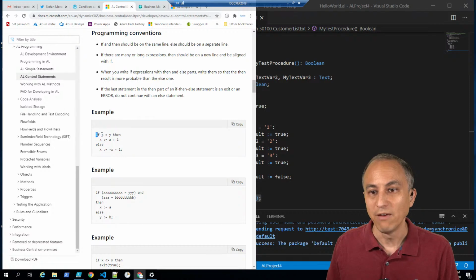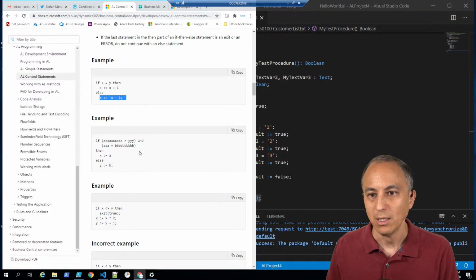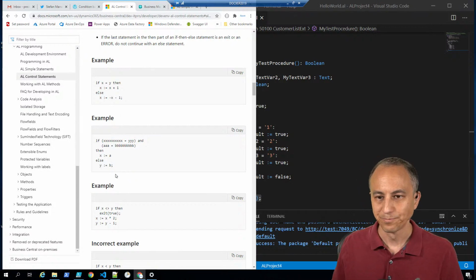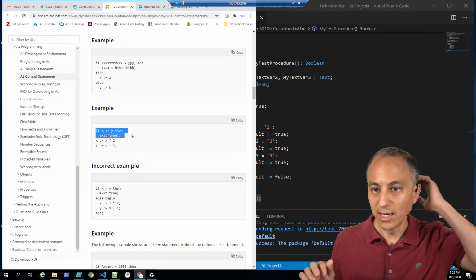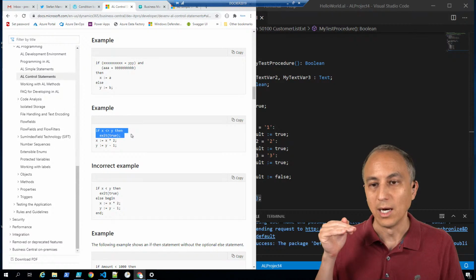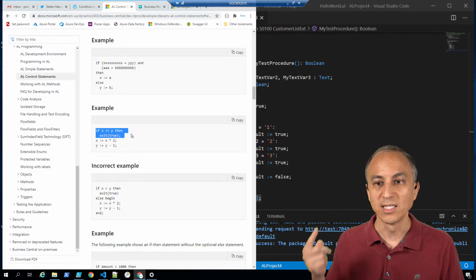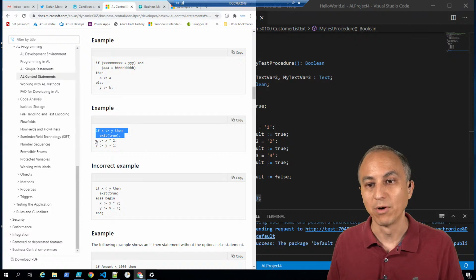So you have this simple example, if x equals y, assign x plus 1, else x minus 1. That's strange, but okay. And if x, y, and a, b, okay. So these are simple. Okay, if, then, exit true. So this is a single if statement without an else, and they are including an exit here. So if it does evaluate to true, then exit with a true. Otherwise, proceed and perform these.